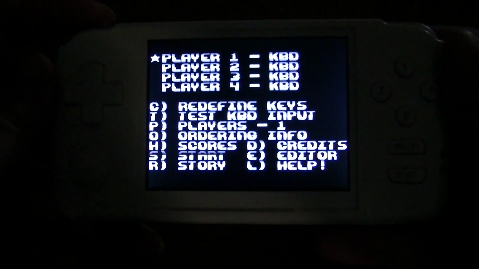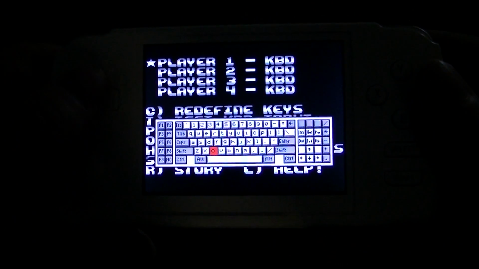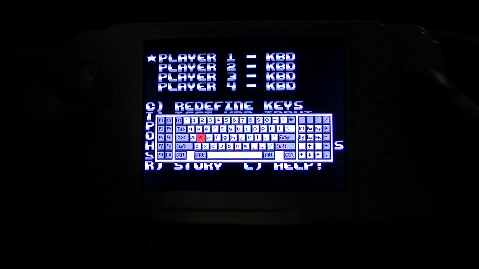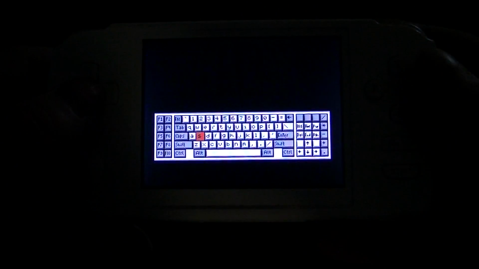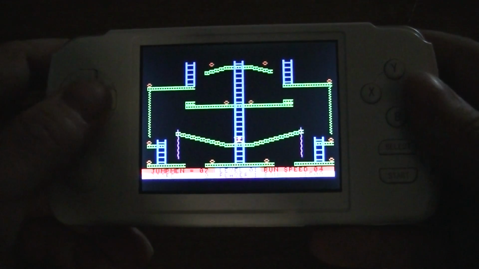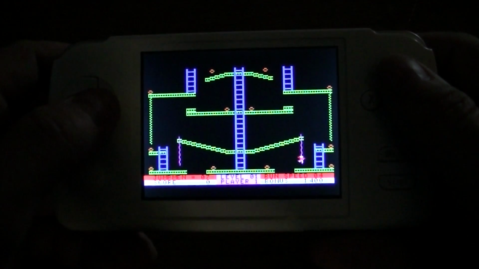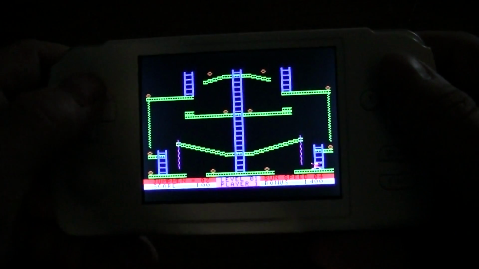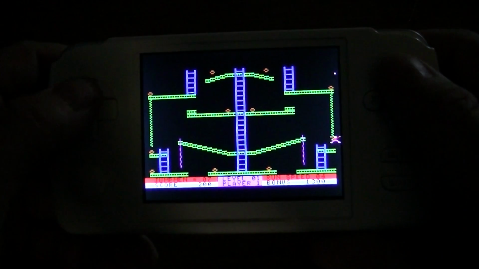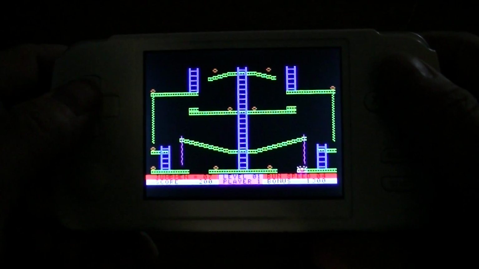Alright, it needs S to start, so I'm going to go ahead and bring up the on-screen keyboard by pressing the left shoulder button, and then I'm just going to press S. And as you can see, I'm dead. There we go.